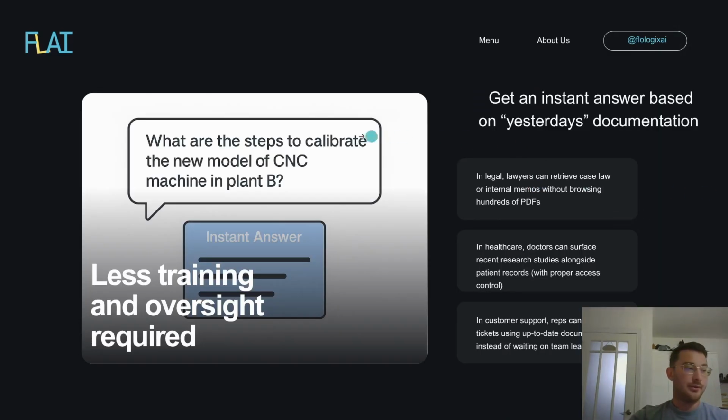So here's a quick little example. You can get an instant answer based on yesterday's documentation. So something was uploaded yesterday, and now a user may have access to that information that day, in essence. So I can ask different kinds of questions, and I know that it'll be the most relevant information from the day.